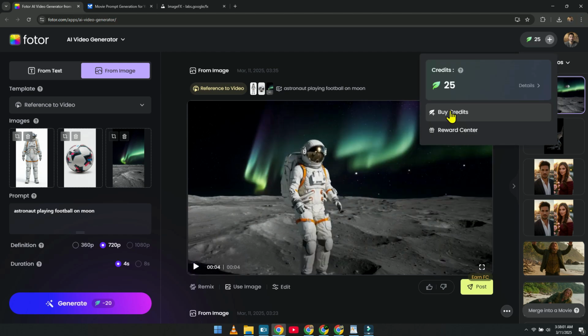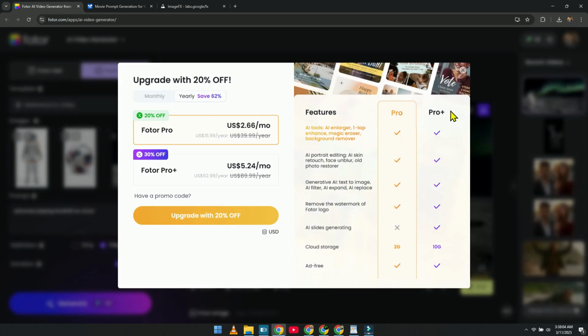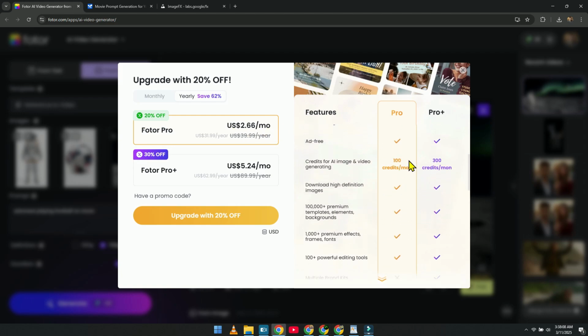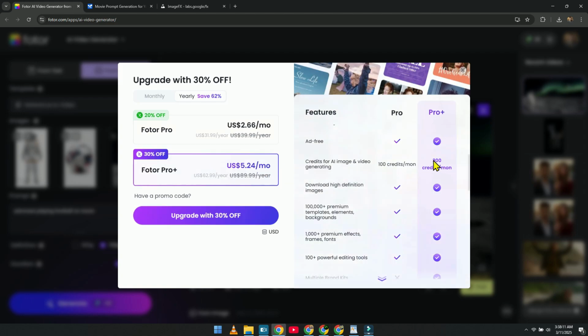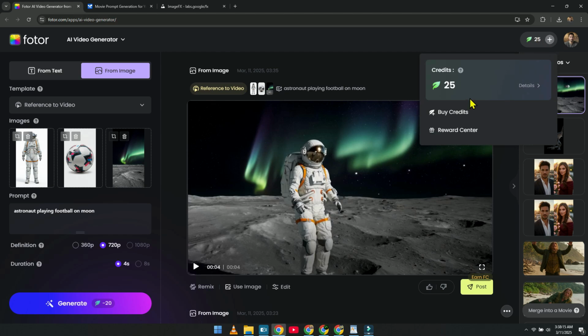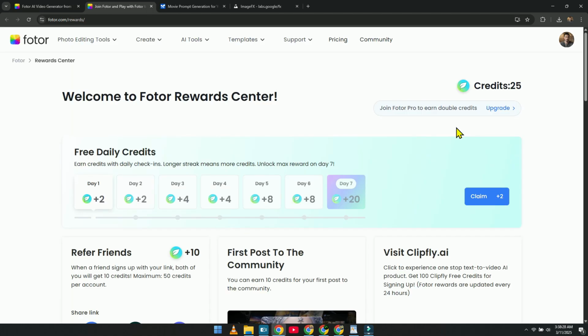Alright, now let's talk pricing. You don't need a subscription to use these tools, just buy some credits. For $2.66, you get 100 credits, and for $5.24, you snag 300 credits. One scene takes 20 credits to generate, so with 300, you can make 15 scenes, plenty for a short story video. Plus, in the rewards section, you can score some free credits too.